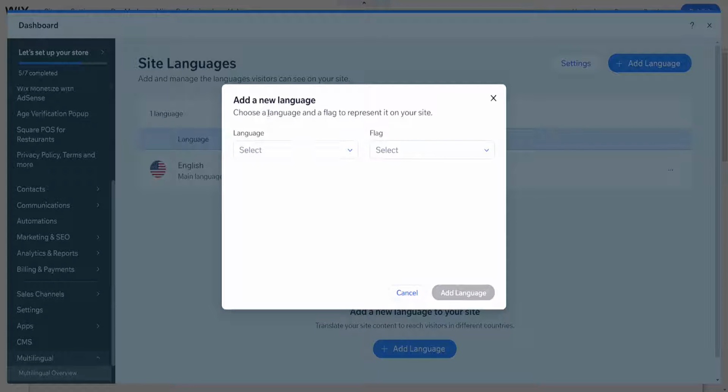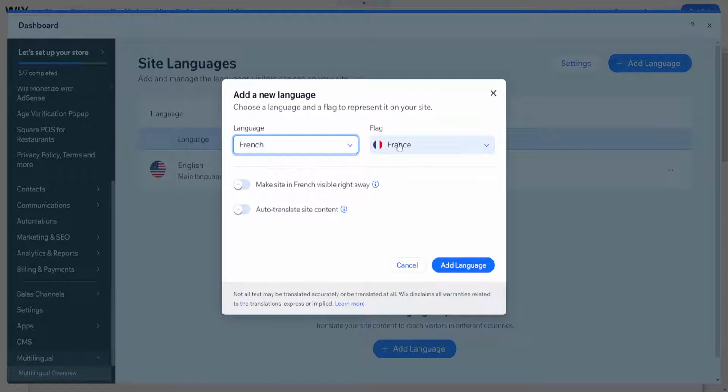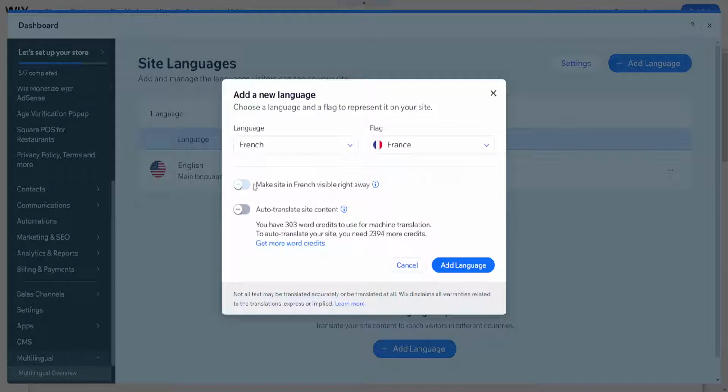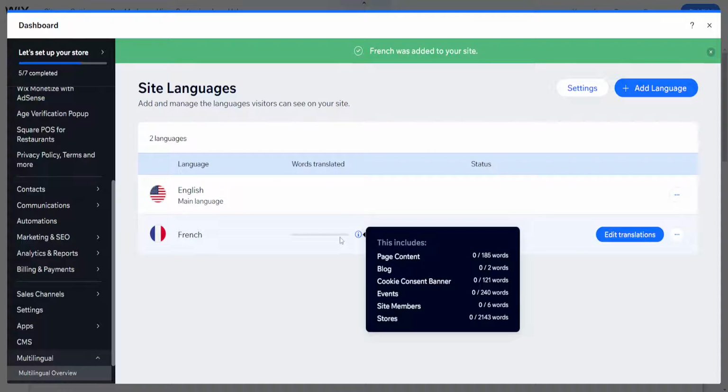And here we can add different languages which our viewers can translate to from this application. So I will just add French and we can choose to auto-translate site content. So if we choose this option, then it will tell us that we actually have a limit here, but you can choose this option to auto-translate your content and we can just simply click on settings here.